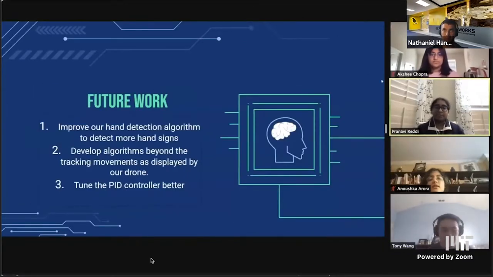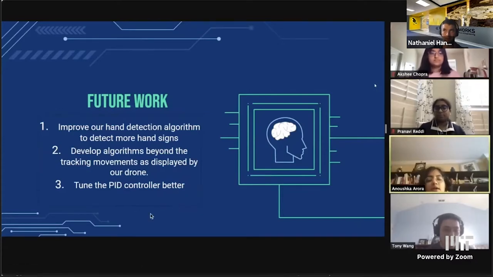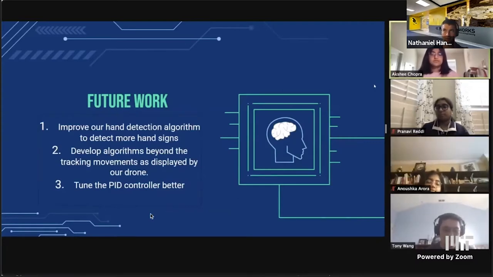Okay, so in the future, we would like to improve our hand detection algorithm to detect more hand signs beyond just the palm, fist, and no hand. We would also like to develop algorithms beyond just tracking the movement of our hand as displayed by our drone. And lastly, we would probably try to tune the PID controller better so that it could respond to up and down, forward and backward movements, as well as rotation. That way we could have our drone do more things.